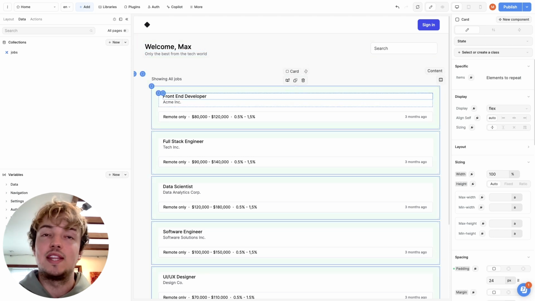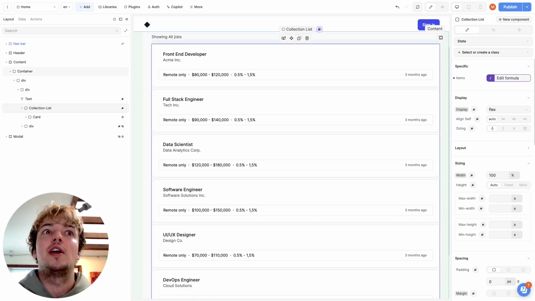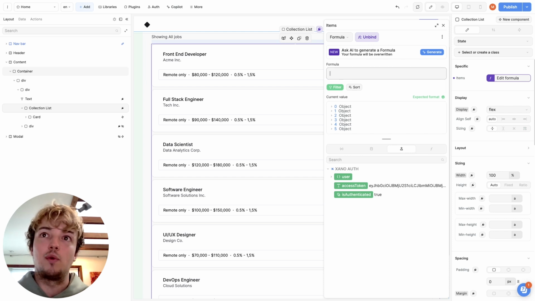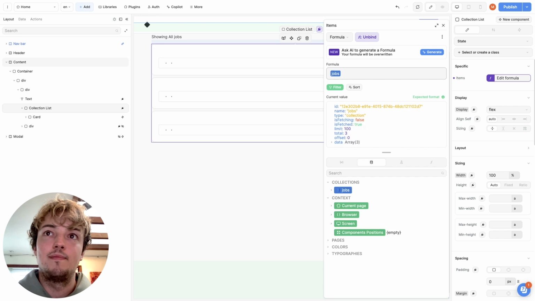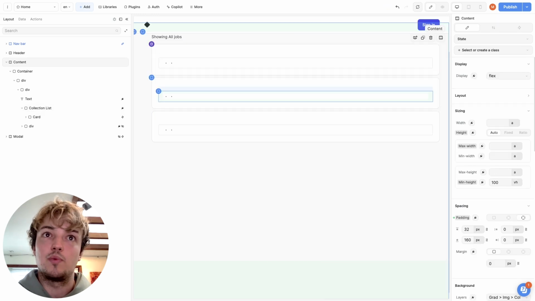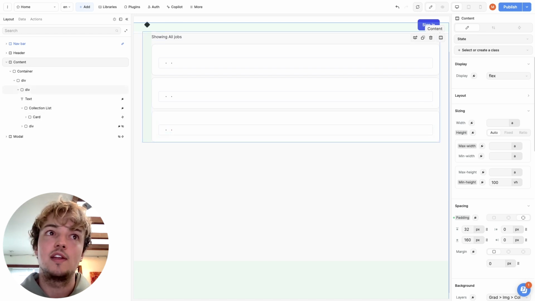Now we want to set this collection list to actually be the data from our collection. So we can go into layout and select the collection list element, delete this existing formula that was used in the template, and instead bind this to our collection. Now we can see there are 3 list items here, which is good because there are 3 list items in our database table and in our collection. So this seems to be working correctly.